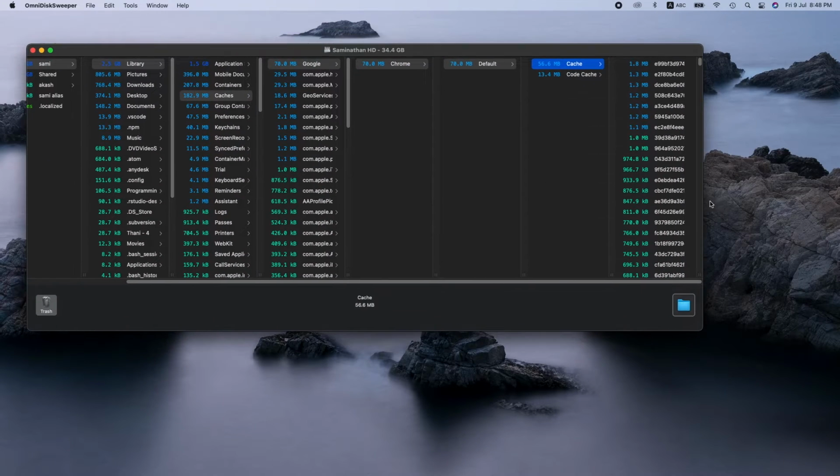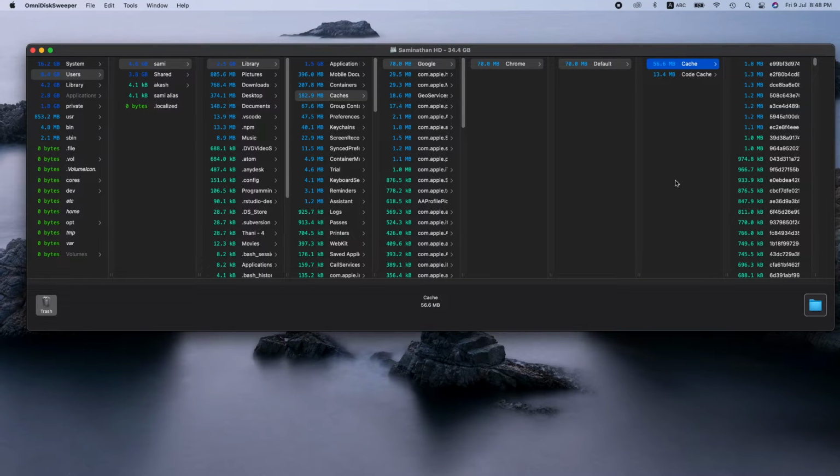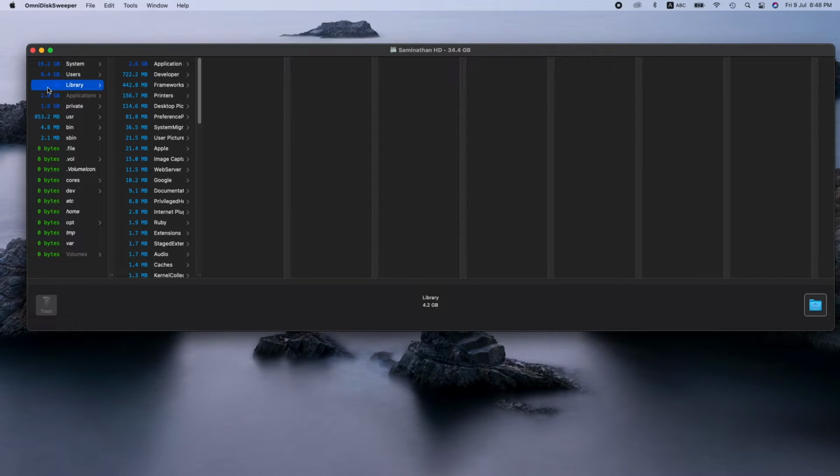This is the screen of Omnidisk Sweeper. It will allow you to go in depth into the folder structure to see what are all the big files which occupy the space and delete them. But again, you should know what you can safely delete.